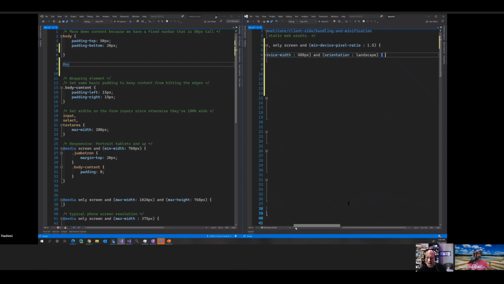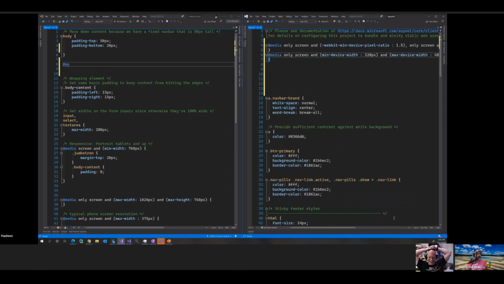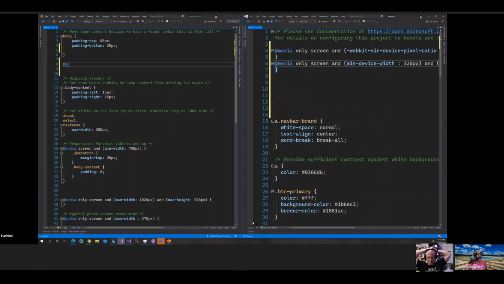So not only do we have old devices here. Can you zoom in a bit on that? It's a little bit, the text size is a little bit small. Sure, no problem. Yep, cool.